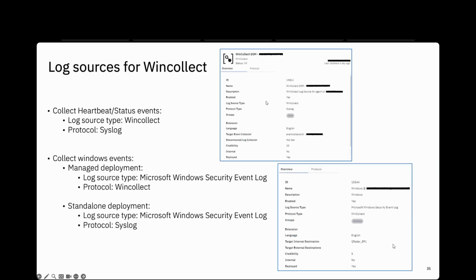Now, the major log sources for WinCollect. Log sources are important to collect and process the events from Windows servers. So there are two log sources for each WinCollect agent that are present in QRadar. First is the heartbeat or status event log source, where it will monitor the health of the events, heartbeat events from the WinCollect. The log source type here is WinCollect and the protocol is syslog. Now this log source will be automatically created. You do not have to manually create this log source.